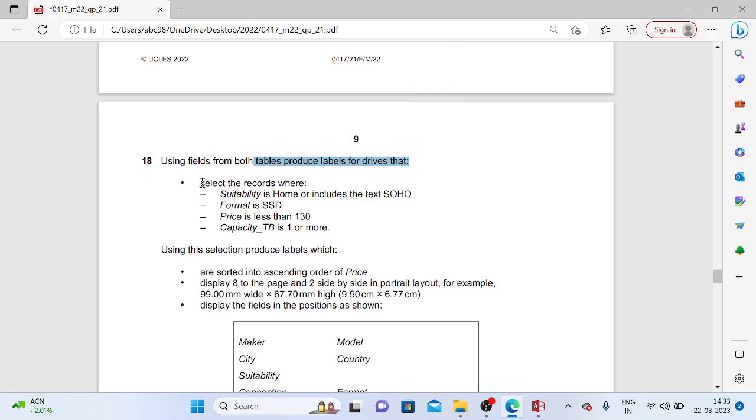So for that, here you can see: select the records where suitability is home or includes the text SOHO. So suitability is one field, right? Same as how we create a report, we first create a query. Similarly here in labels, when we are creating labels, we are supposed to create queries first. So for creating queries, we need the field names.